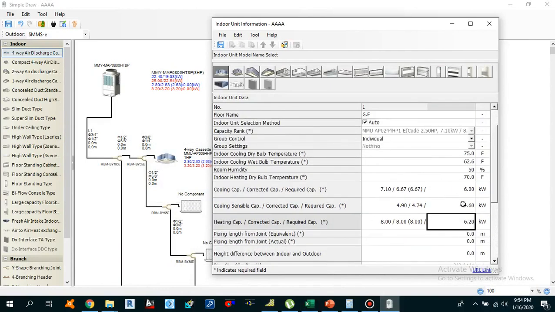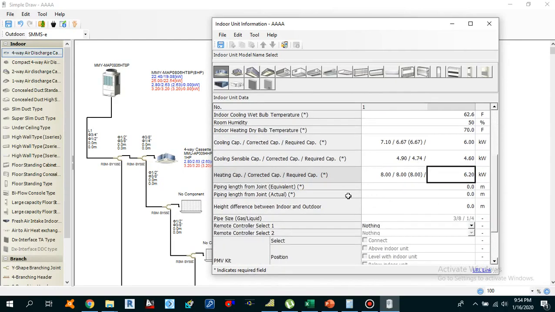So as you can see, based on these loads, 6 and 6.2, this machine is automatically selected based on our heating and cooling loads. Now I have to give the piping length from the joint, equivalent. From this joint to the machine, I have to mention the pipe length. Let's suppose we have to mention equivalent and actual length.